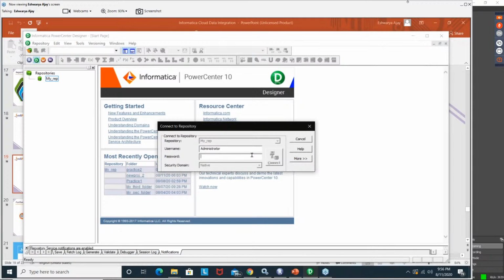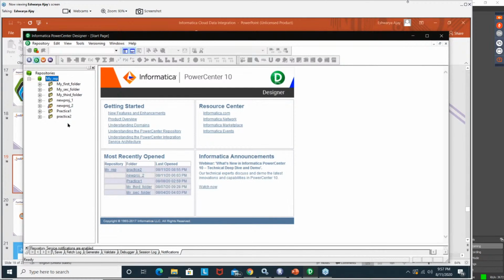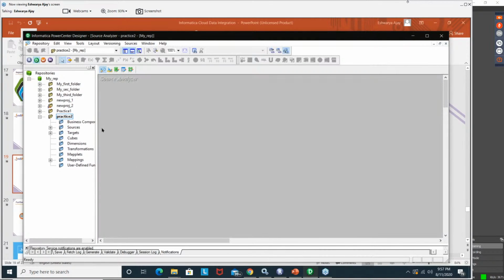We'll have to establish a connection with the admin console, after which we'll be able to get into the folders from where we can start fetching in the sources. For example, I have a few already created folders. Once you get into any folder, you'll be directed to the source analyzer, target analyzer, mapping designer, mapplet designer, and transformation designer. These are the 5 major components present in the Power Center designer.